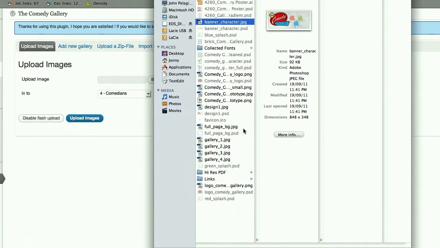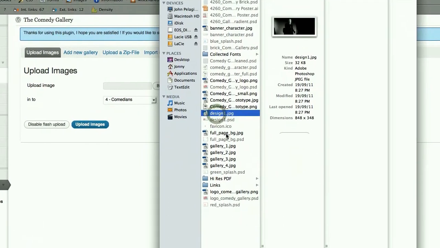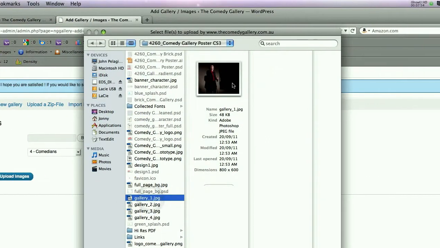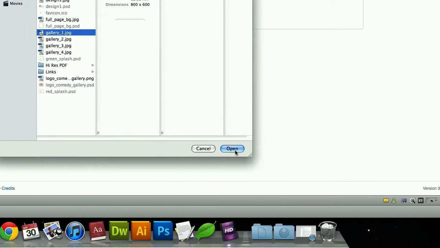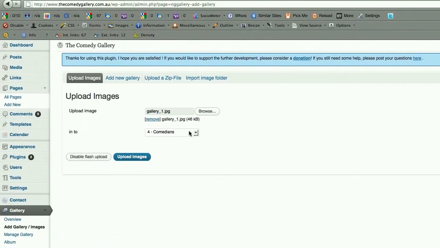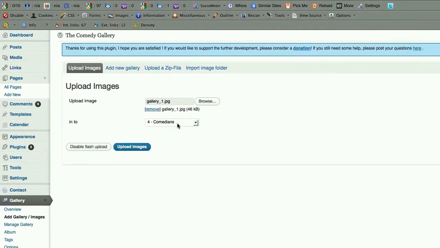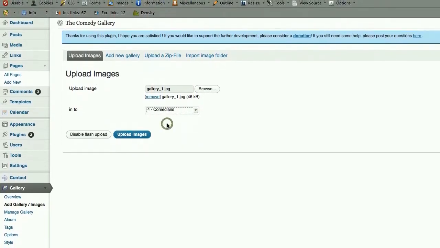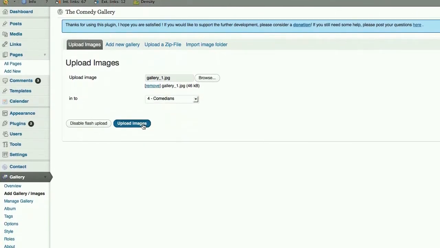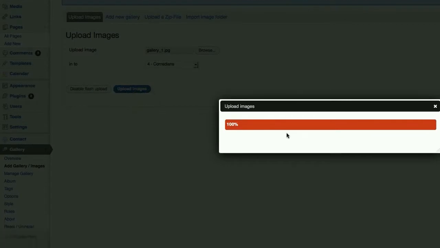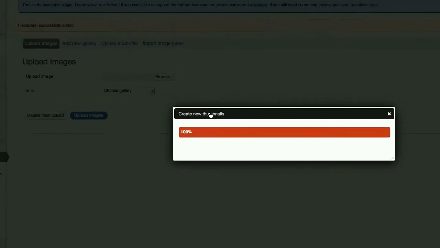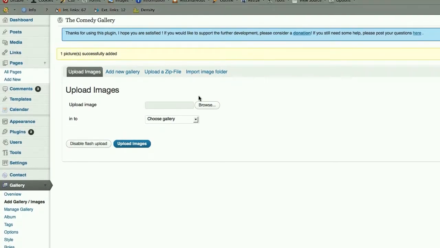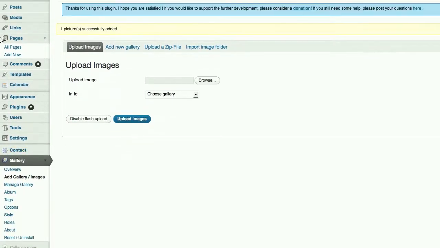Find whatever images you want to use. You could even just grab whatever that is, an image. Usually it's a JPEG of some kind. Okay, there's a sample photo, right? You just click it, click open, there it is. You've chosen the gallery that it's meant to go into. Obviously you could choose other galleries that you've created, but we've just got this one. And upload images. Okay, it will do a two-step process. The thumbnail is created after it's uploaded the photo.